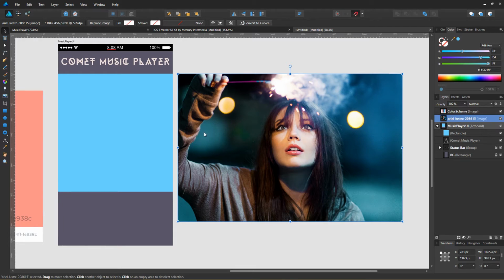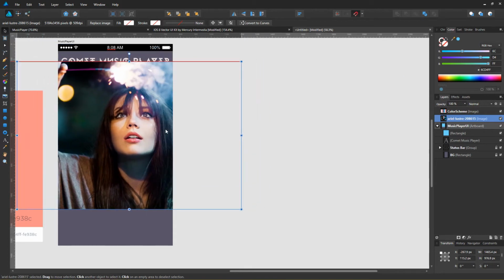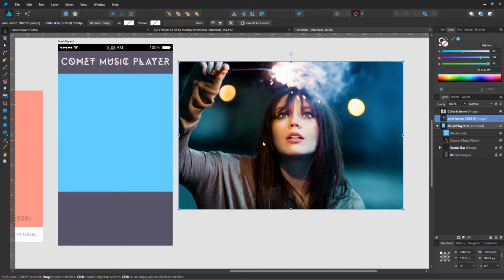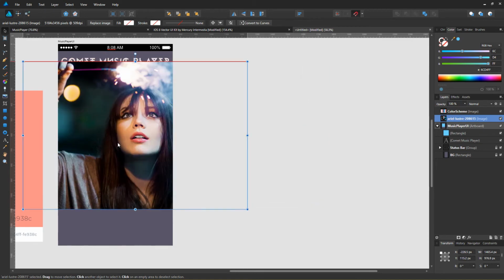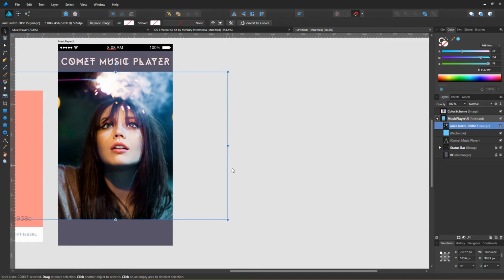So I dragged it out to this size because I want it to fit nicely within the square here. And the cool thing about this is that Affinity Designer has a nice little masking thing, essentially a clipping mask. So if you position it where you want your composition to be, I'm going to try to scale it. If you have a bigger image, you can try scaling it down to fit a better composition. But I think this is fine as is.